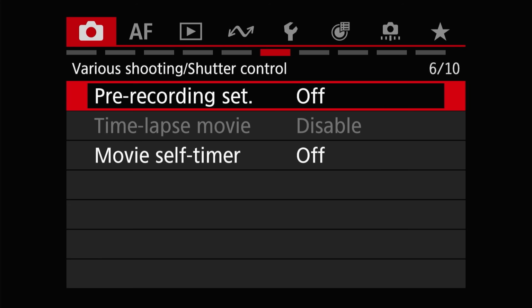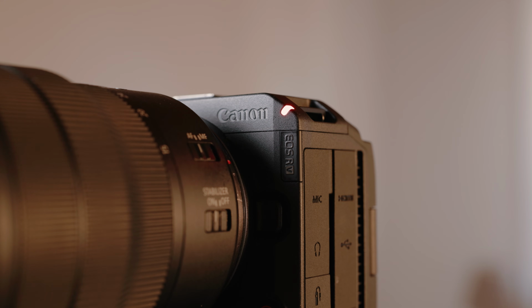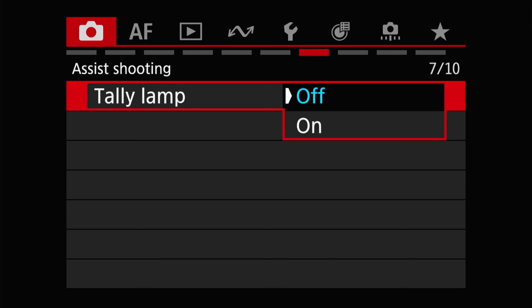On the next page, we have your tally lamp. This is the lamp in the front of the camera that blinks red when it's recording and is otherwise off if it's not recording. Personally, I don't really care to know this, and I also prefer if people, like the person I'm interviewing, don't know when the camera is rolling and have that red eye glaring at them. And so personally, I turn this off, but if you like it, turn it on.